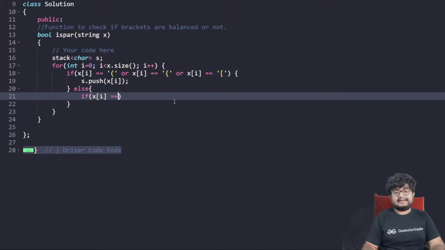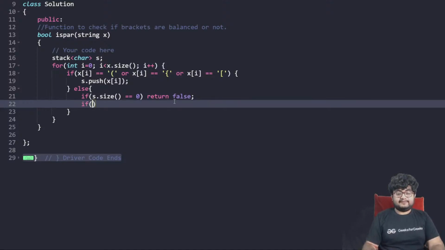So if x of i equals this, and s dot top. Okay, first, if s dot size is equal to 0, that means we have a closing bracket but not an opening bracket, so return false immediately, right? So if x of i equals this closing bracket, and s dot top is not equal to this, then we'll return false.